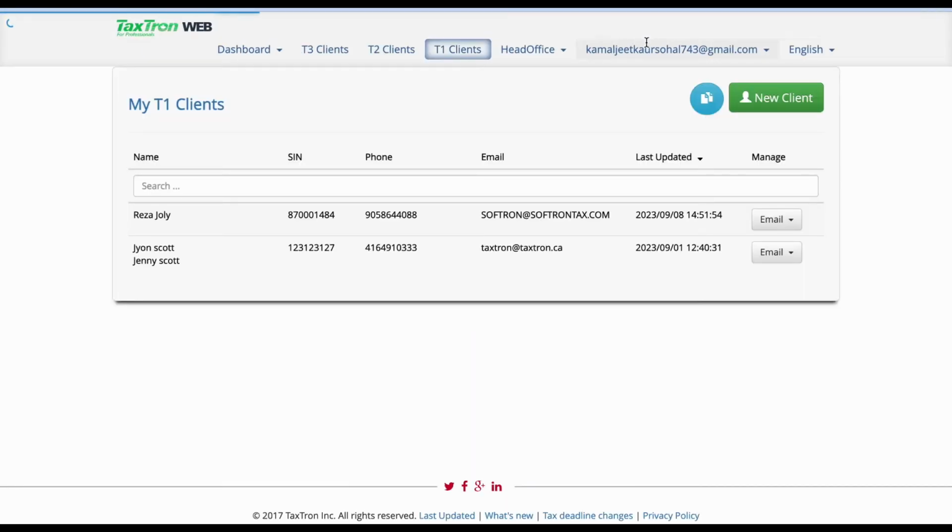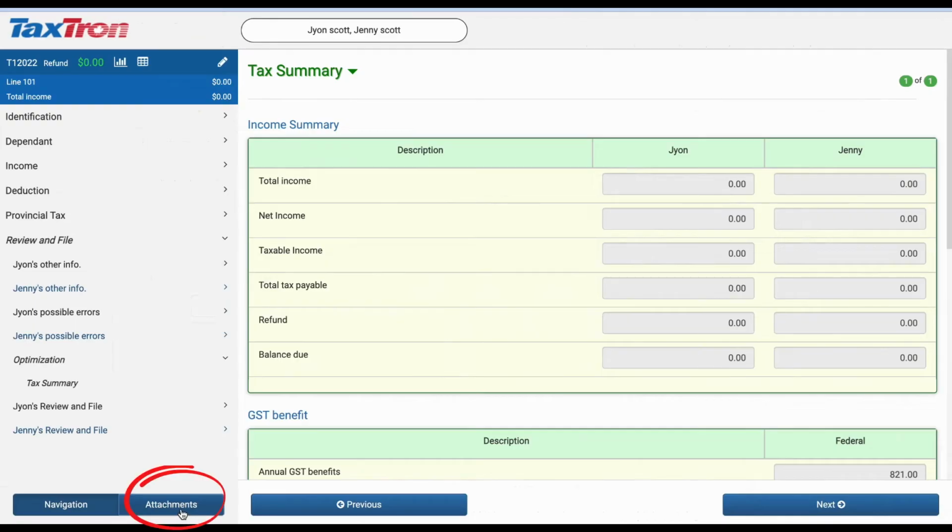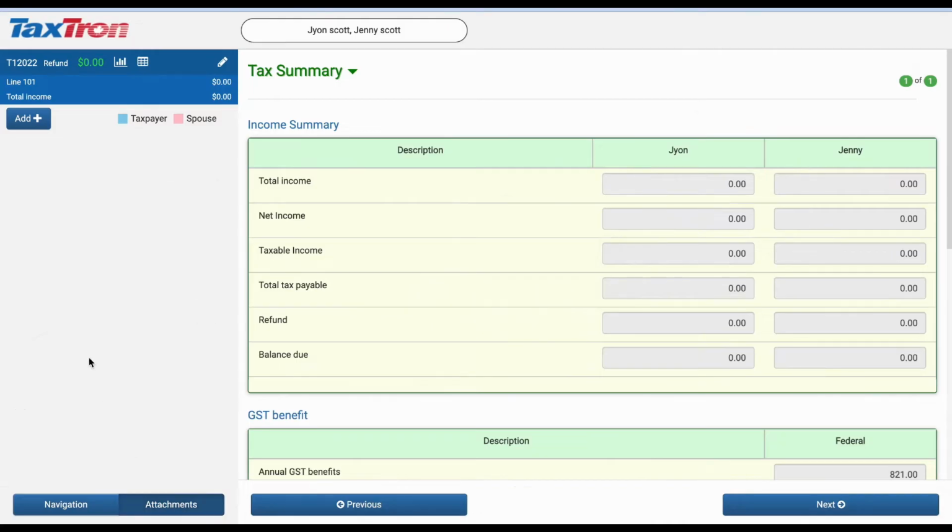Start by logging into your TaxTron Web account. Create a new return or open an existing one to upload a file. Navigate to Attachments on the bottom left side of the navigation panel. On the following screen, you will find the option to Add.